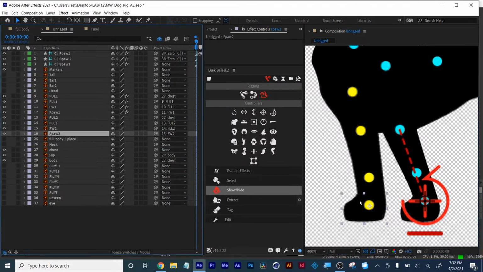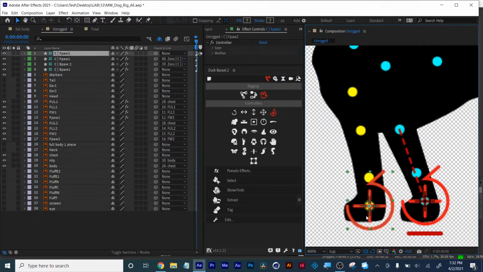I've got my paw selected, and under the third tab, controllers, I'm going to give it a position rotate controller. And that's going to line up exactly where my anchor point was. That's why I did the anchor points, then parented the art layers, then I added the controller, okay? So here's the way this is going to work. The controller we created is right up here. Here's the ones I created before I started the live stream to test out the rig.